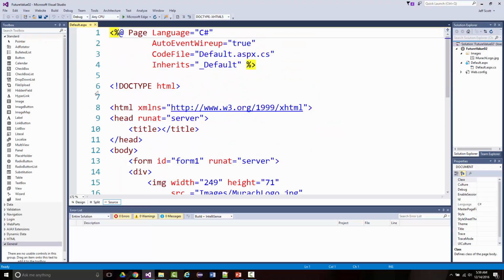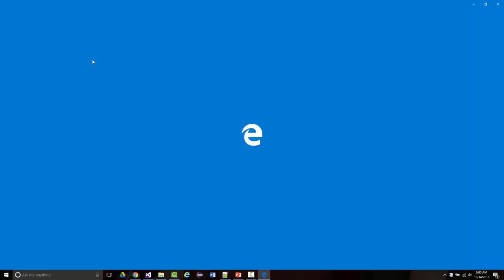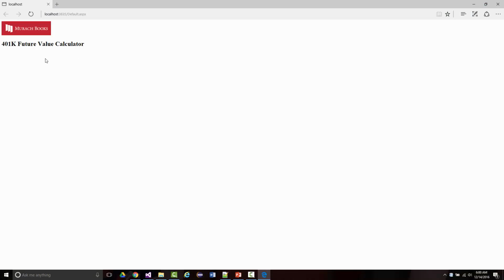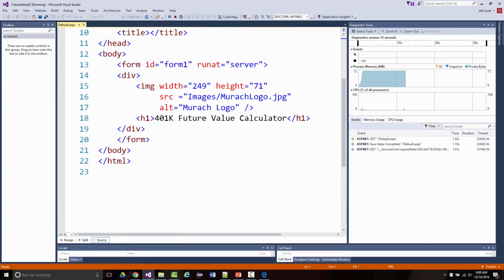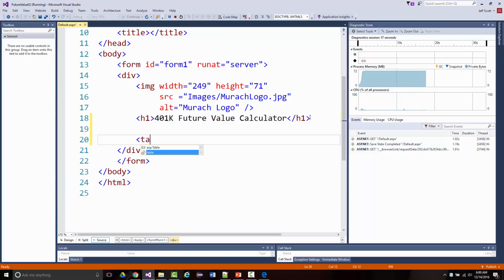Here it is. Right now there's not much to it, so if we run this, you're going to see the image, and below it the 401 calculator H1 tag. That's all we have so far. It's quite a ways away from where we want to be. The next thing we're supposed to do is, in our div, create a table. We could manually put in table tags and add TR tags, etc. We can do that. That's not a problem at all.